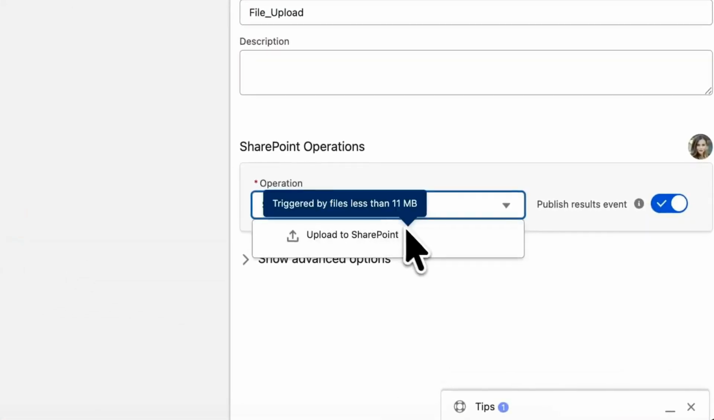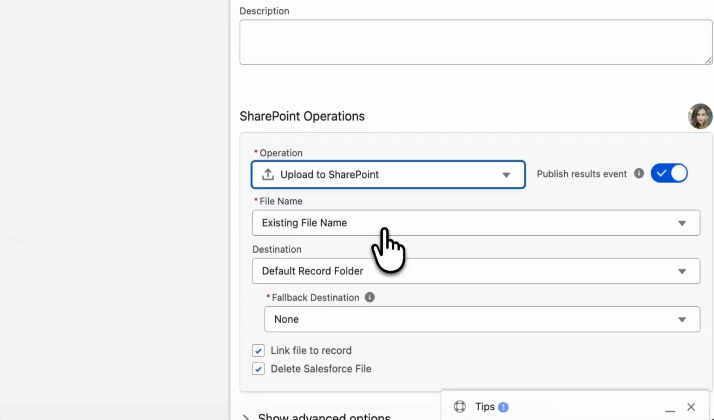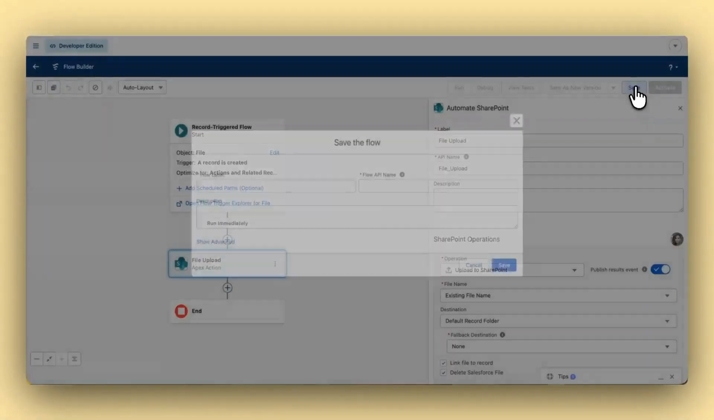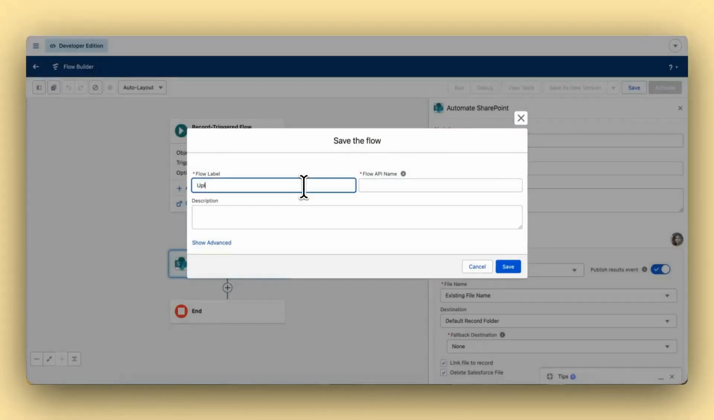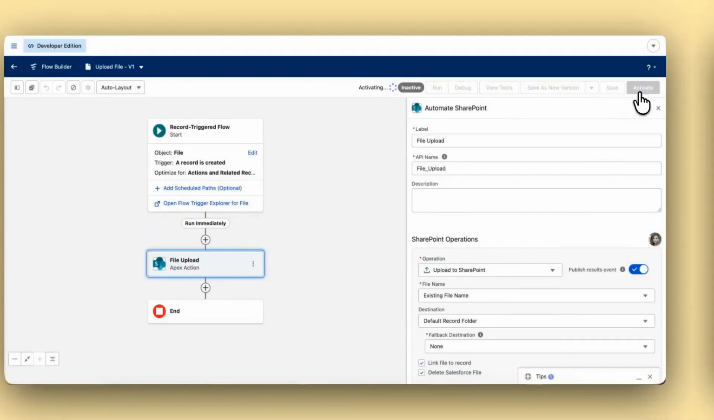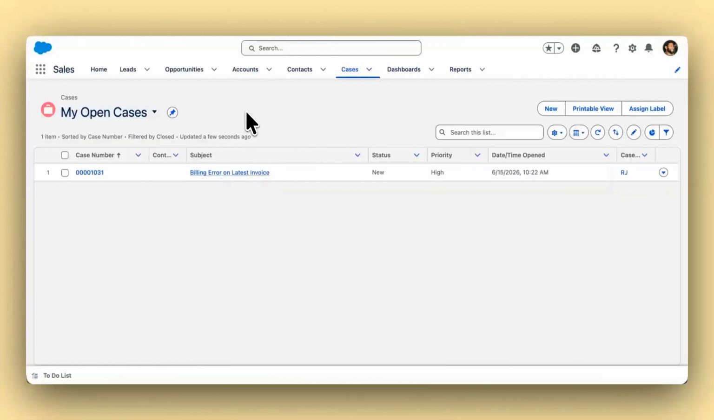She sets the destination to Default Record Folder, so the file gets routed to the folder that was just created by the first flow. She also enables Link File to Record and Delete Salesforce File. She saves and activates. Now, every email that comes in as a case with an attachment will automatically get a SharePoint folder created and its files moved there. Let's see what this looks like in practice.